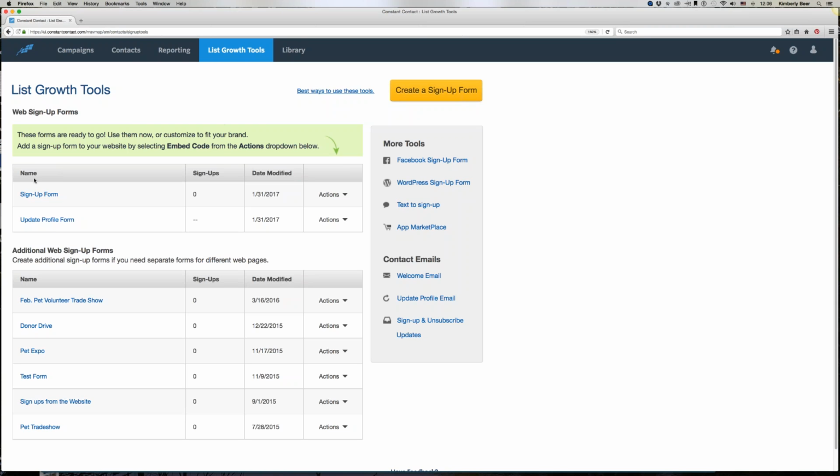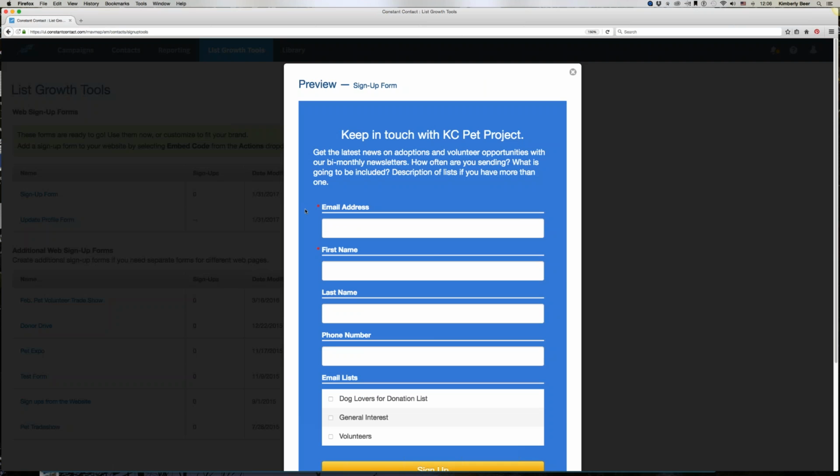All right. So the sign up form that is generic with your Constant Contact account is right here under sign up forms. And then to edit it, you're going to click on the actions panel or actions drop down here and click on the word edit. Before we do that, I'm going to click on the word preview. And I'm going to show you what the completed form looks like.